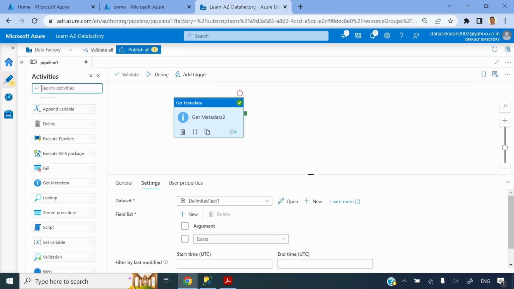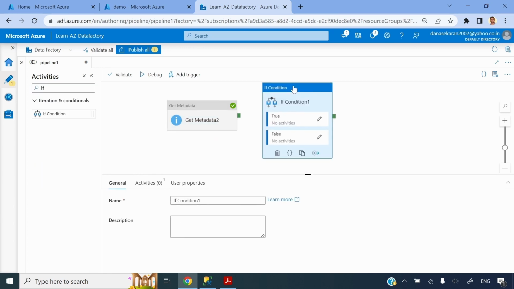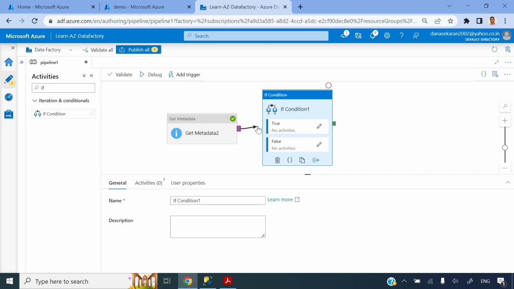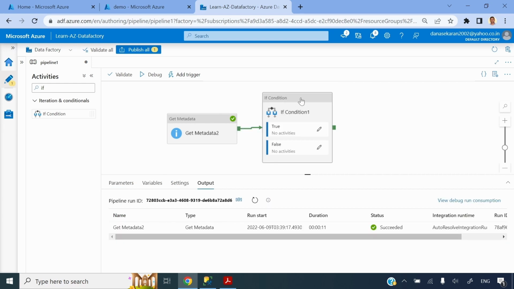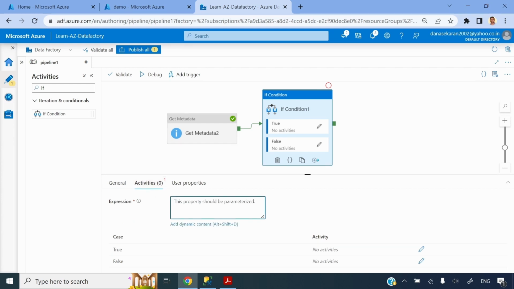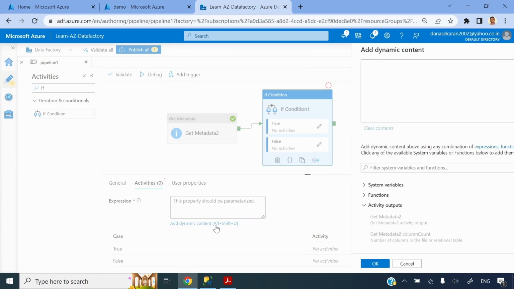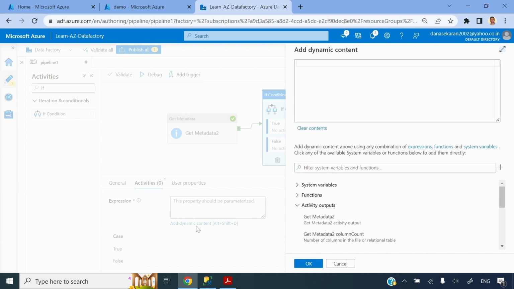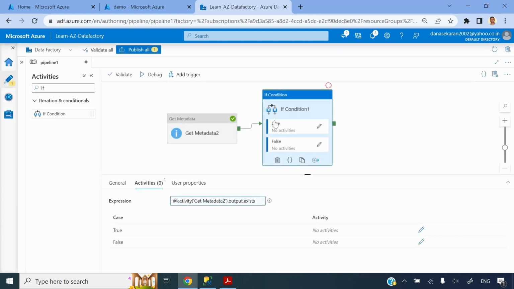For that, we know we have an if activity. I need to connect get metadata to the if condition to use it in the if. I connected it, go to the if, okay, and in the activity of the if condition, use the metadata output. Click on dynamic content, go to metadata output. What are you going to use? Exists. Exists is the one we used, right? It will return true or false.